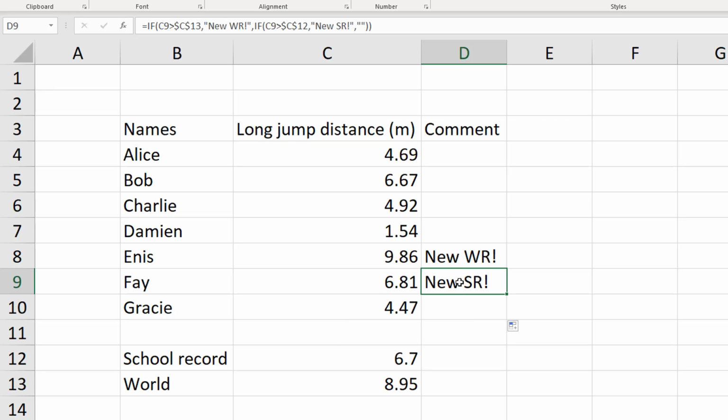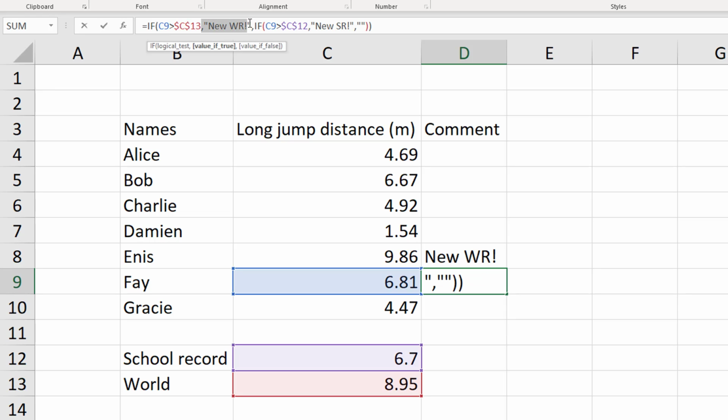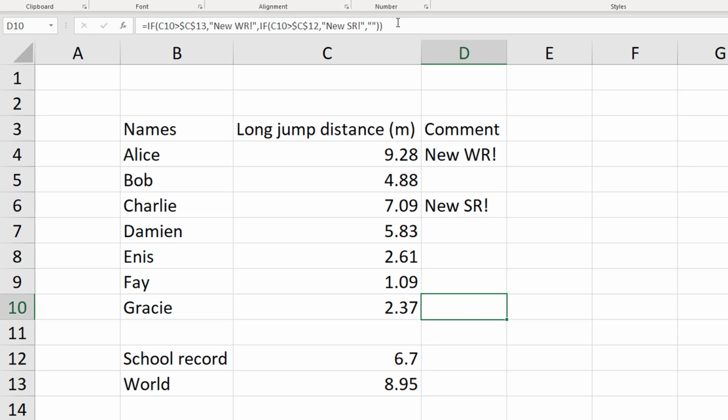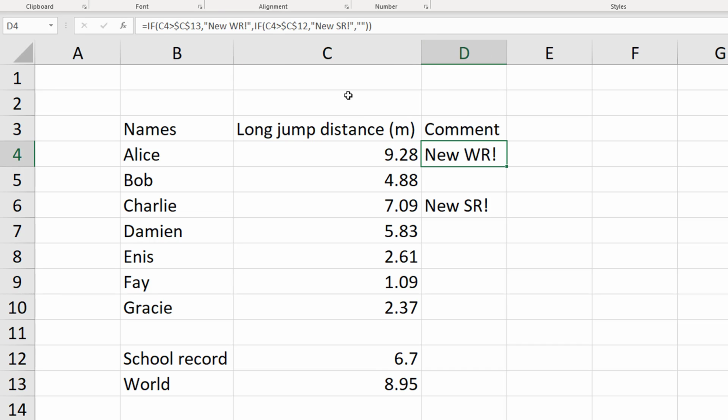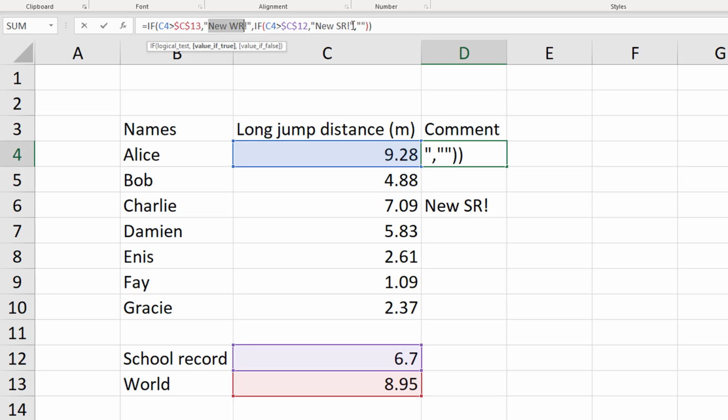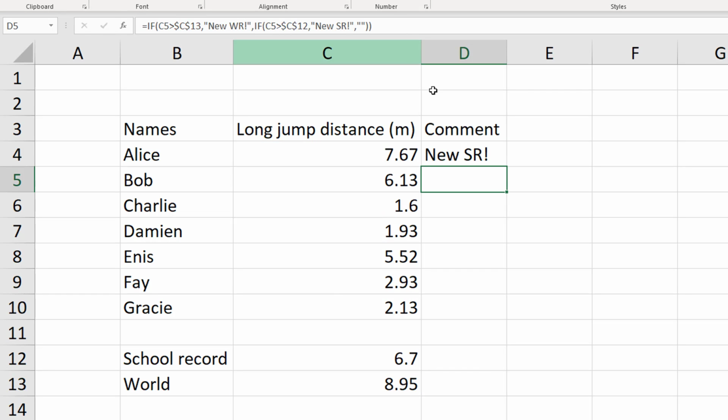What it's done is it's first of all checked to see if Faye had beaten the world record up here. She hadn't, and so it checked the second condition, and it turned out she had met that second condition. Whereas Alice in this case, 9.28, beat both. But because we have got our first check, which is for the world record before the school record, she was told she had the world record and not the school record.